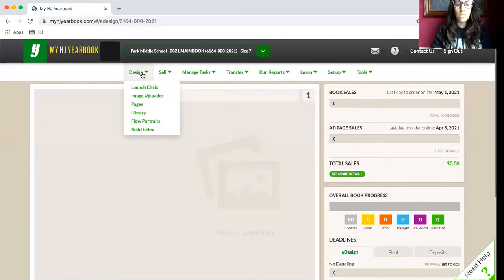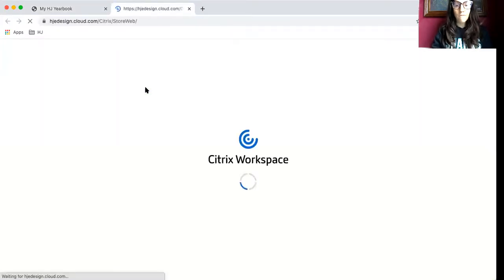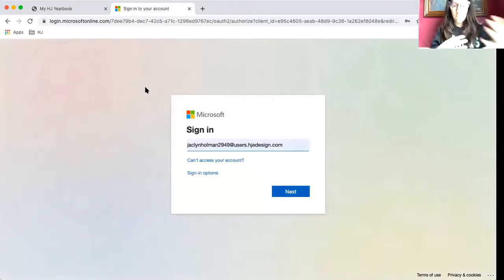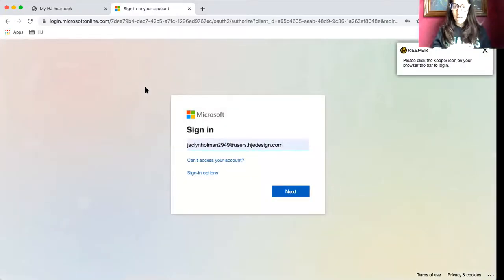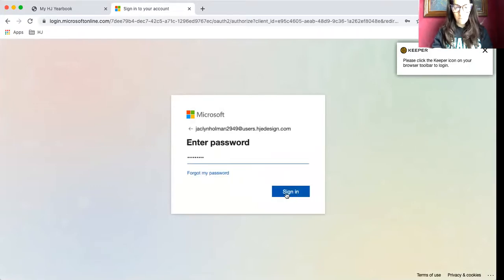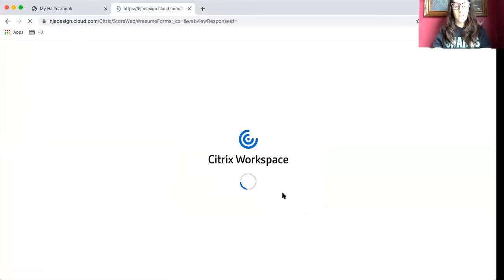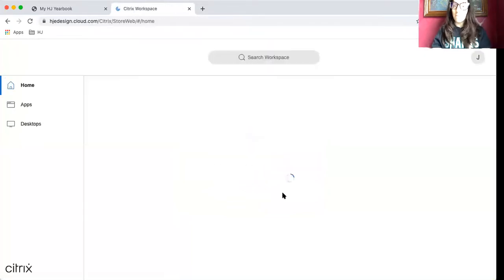You can go to design like you normally would, but what you're going to do is click launch Citrix. So you're going to do that first, and that's going to open the Citrix workspace. You're basically logging into the remote system that is hosting Flash for you. This is my login. It's complicated. I'm going to sign in, and I'm going to show you guys what your login sheets look like in a moment at the end of this video. And we're also going to email them to you.